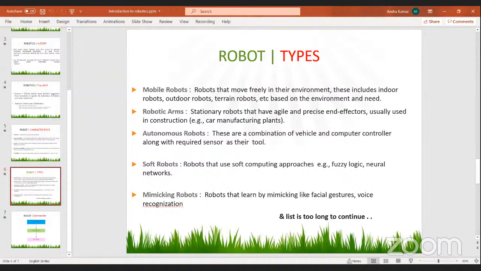Then one more they have given here is a mimicking robot. A robot that learns by mimicking your gestures or your voice is called a mimicking robot, like mimicking your facial gestures or voice recognition. So these are some of the types.